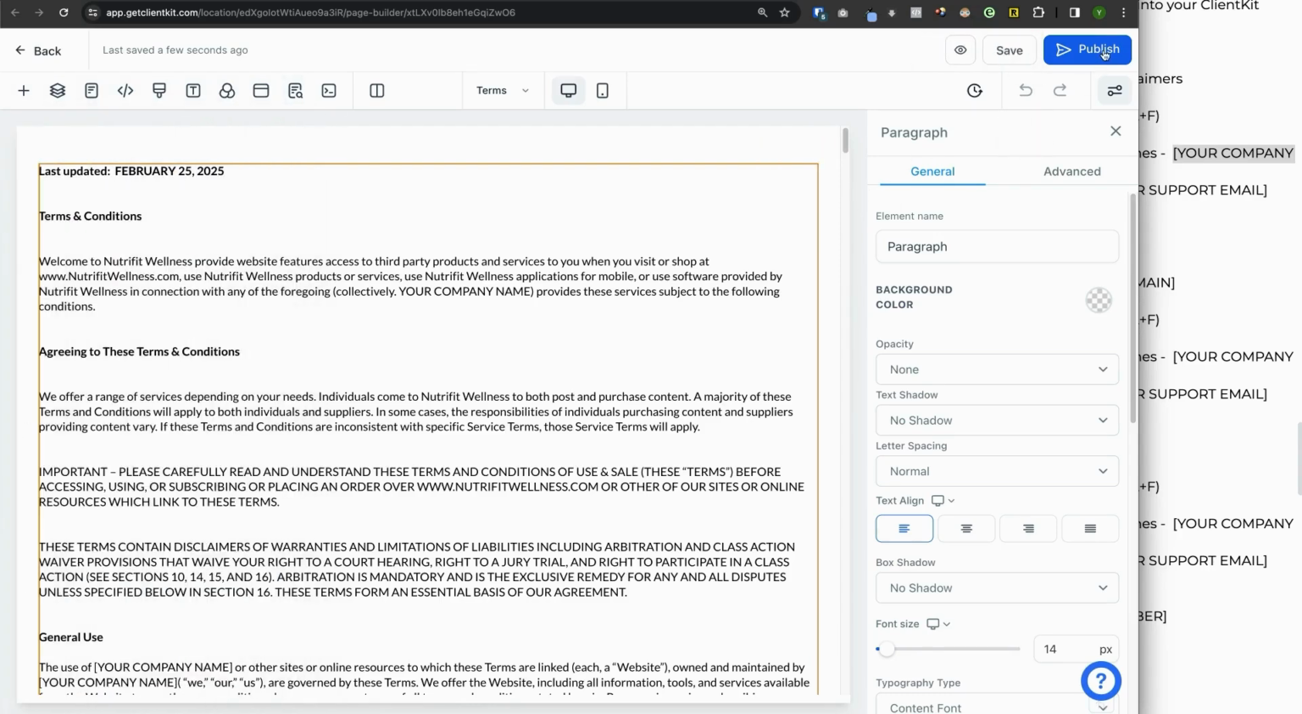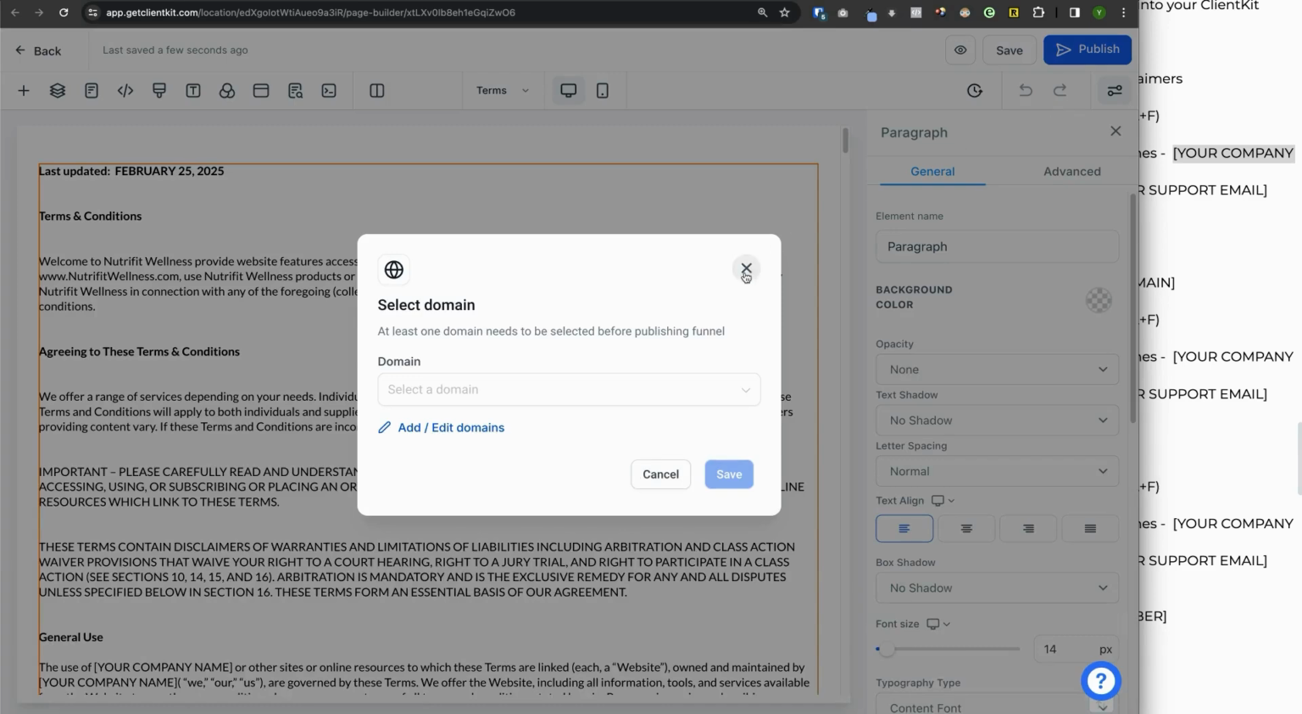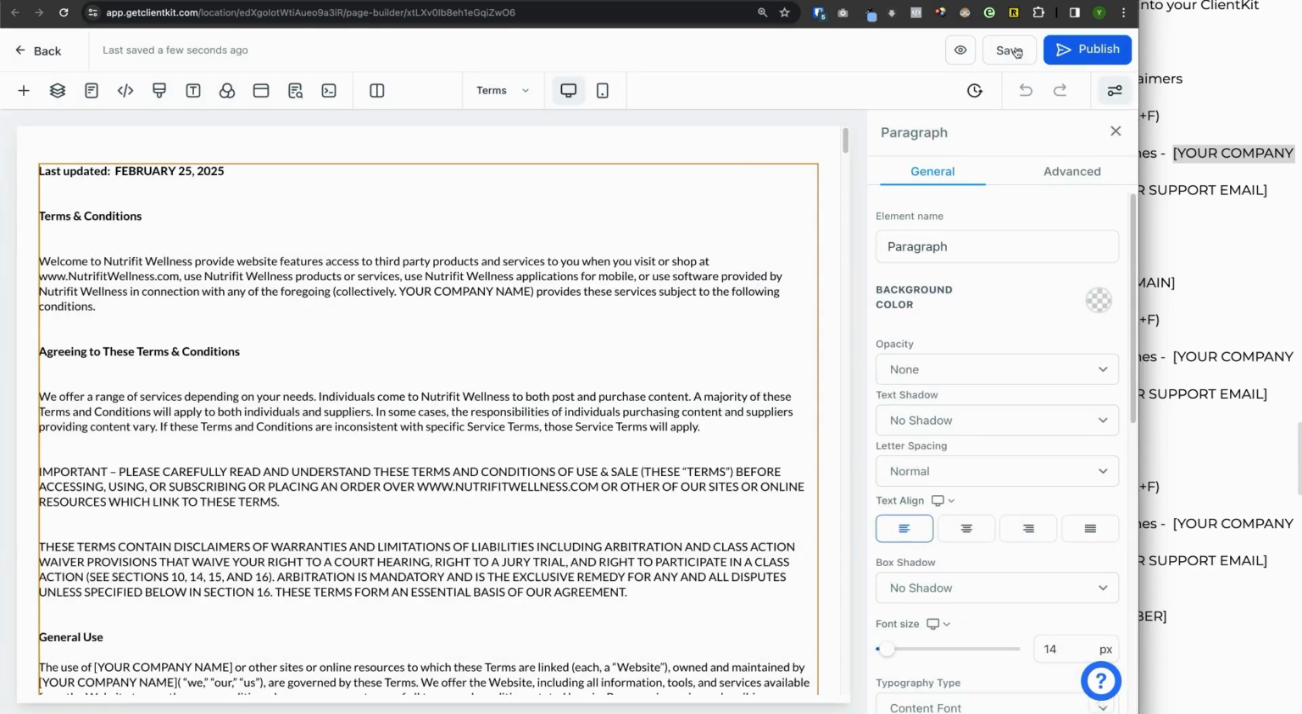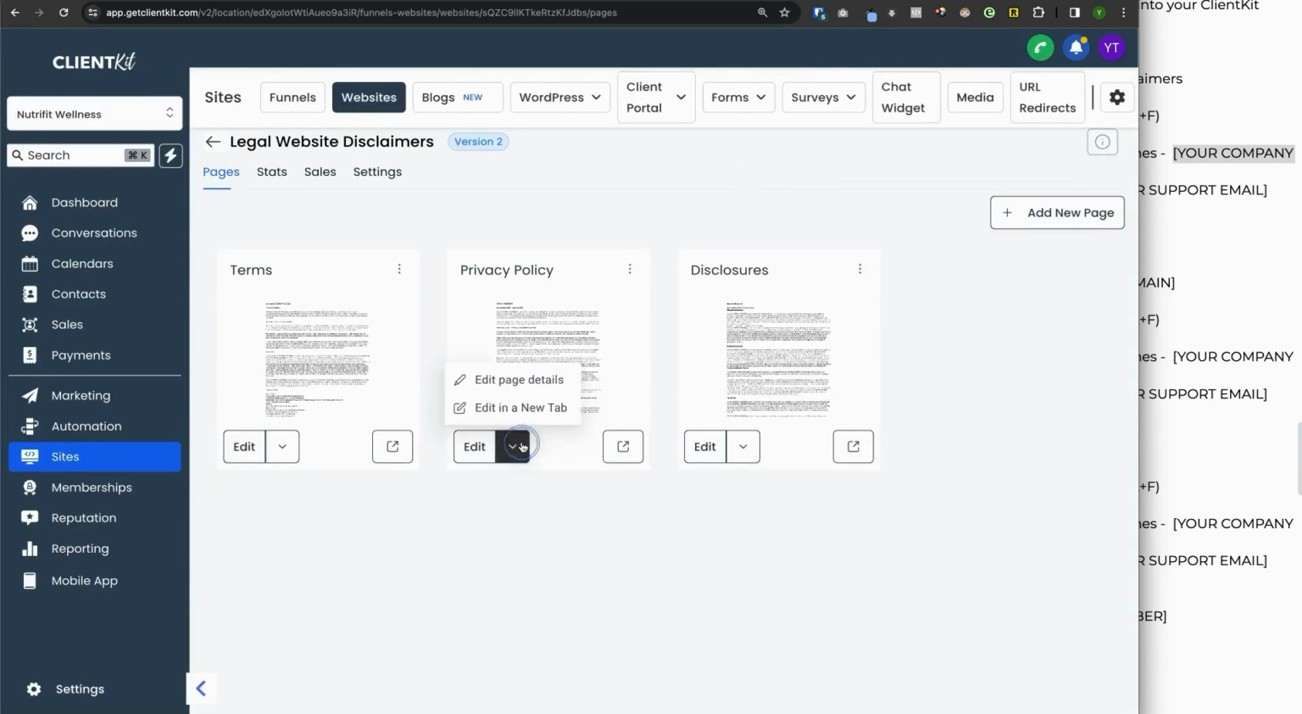Boom. Okay. Now, publish, we are going to get to this when we actually talk about linking everything together and putting this on your domain name. So you don't have to worry about publish right now. You just have to worry about save. Okay. Now, once the terms is done, you are then going to go back, and then we're going to be able to go over to the privacy policy.